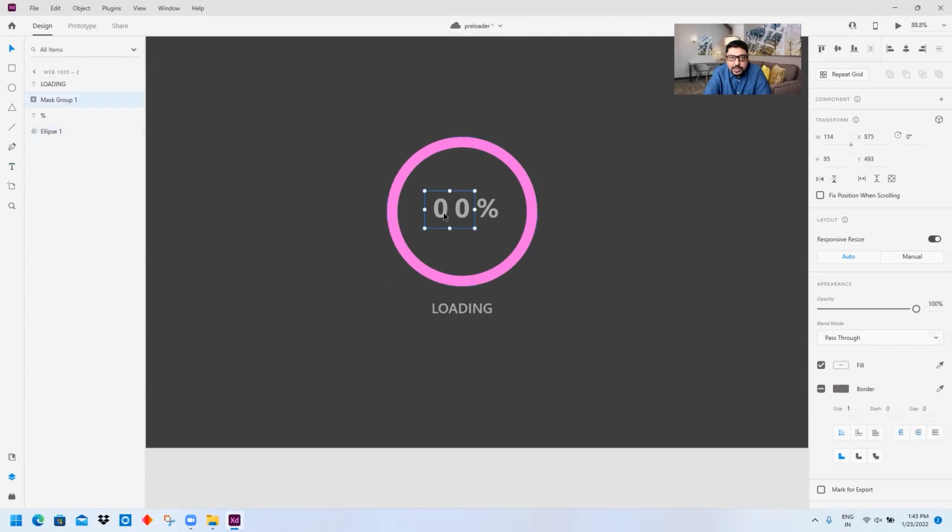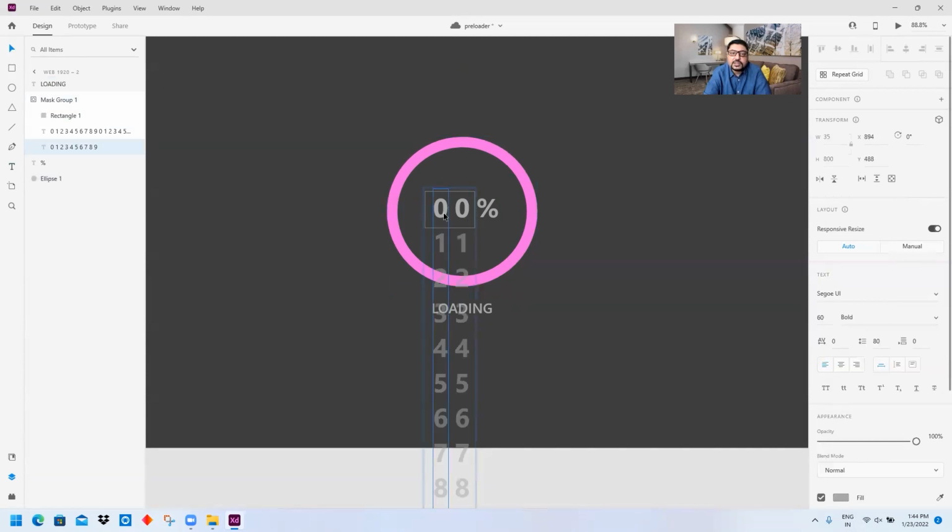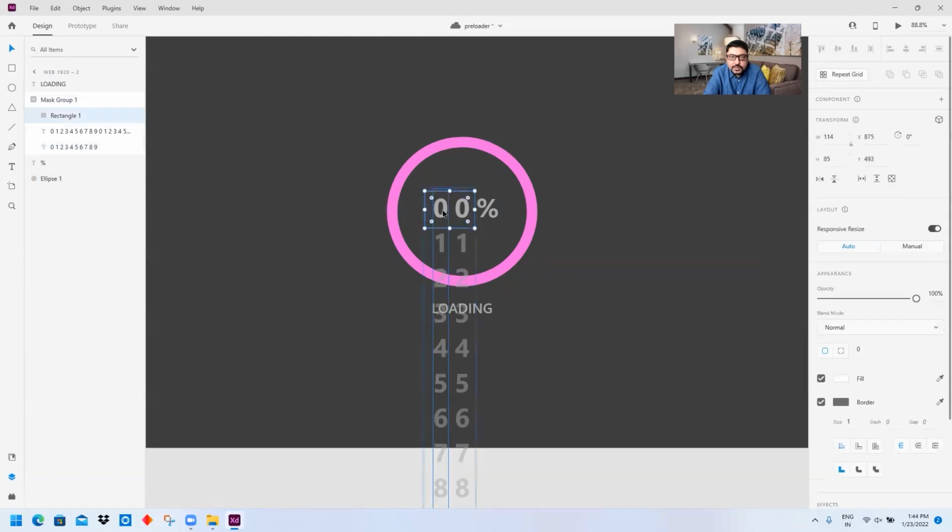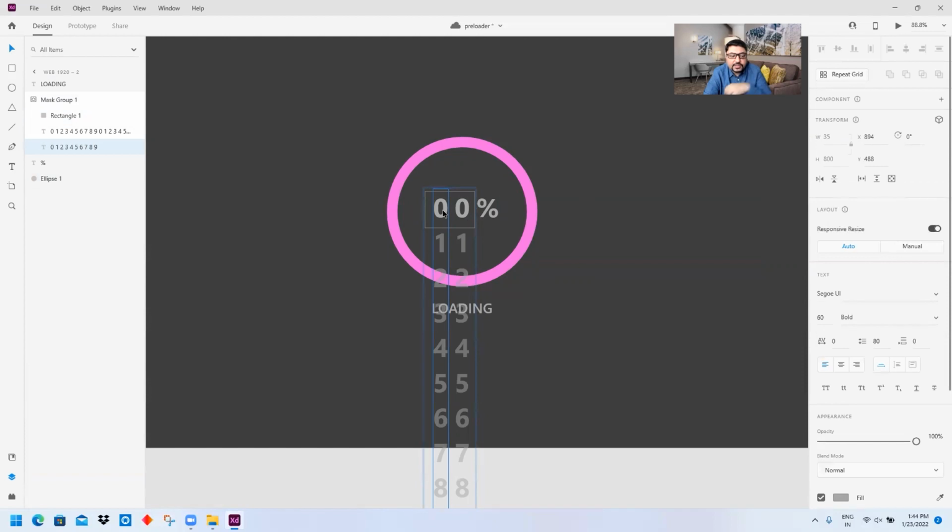Now the second part, the digit animation. I will go inside and double click on the digit so that I am in the digit layer. While selecting the digit, I will scale it up like this.